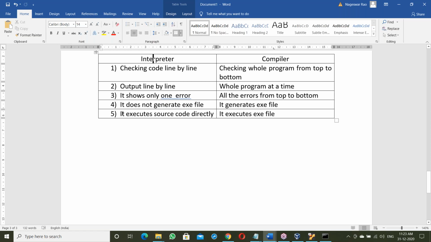If it is interpreter based, the source code executes directly here. Whereas with a compiler, the exe file executes. This is the main difference between interpreter and compiler. Interpreter does not generate an exe file. Compiler generates an exe file. At runtime, the interpreter directly executes the source code, but in the case of a compiler, the exe file executes.